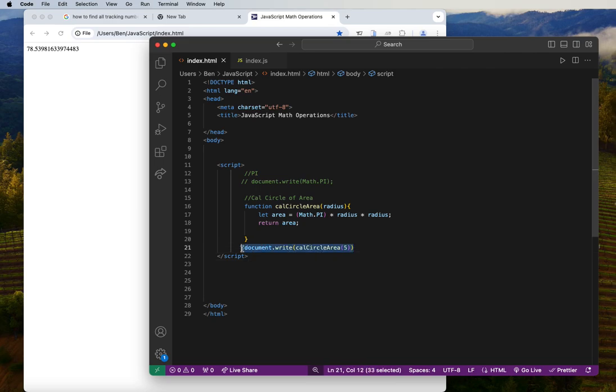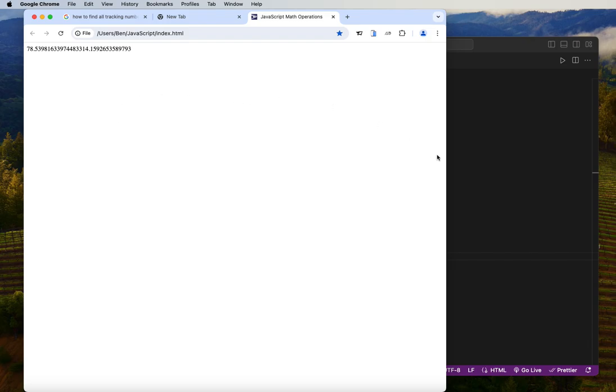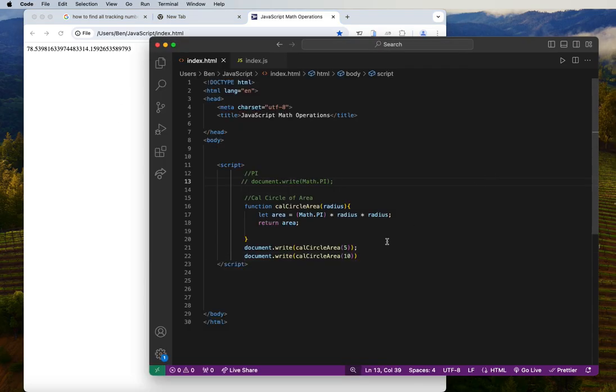So what if we want to print another one? We can simply duplicate this and then pass in another number, which is, let's say we want to find the area of 10, then we will have this number to print it. So let me comment this so we see the second result really clearly. So that is the area for the 10.